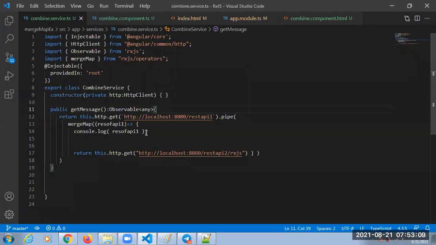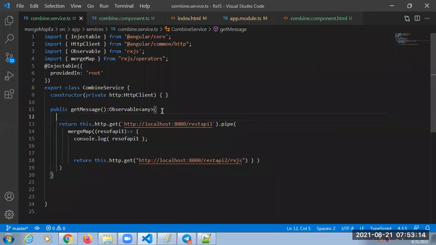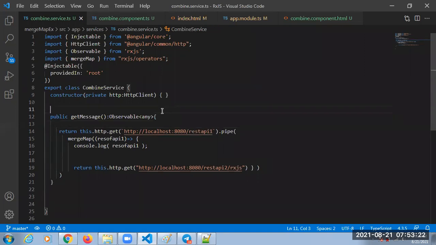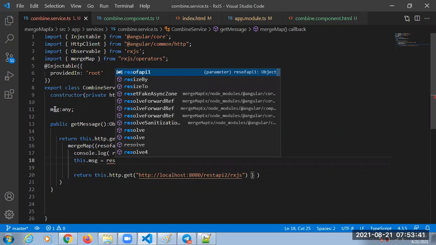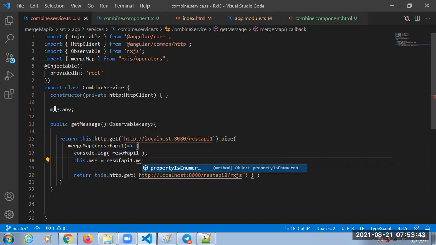Fine, leave it, guys. And here itself, one second, guys. Is it possible to take one variable here? Let me take one variable kind of thing here. Is it possible to take some variables, guys? Let me take some variable here. Message colon any. Message colon any here. Fine. See this function here. Here itself, message equal to whatever the message is there. Message equal to result of API1 dot message. Result of API1 dot message here.